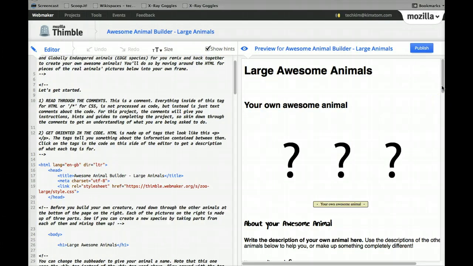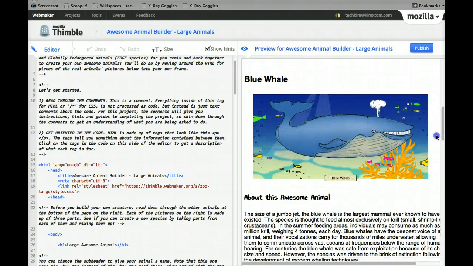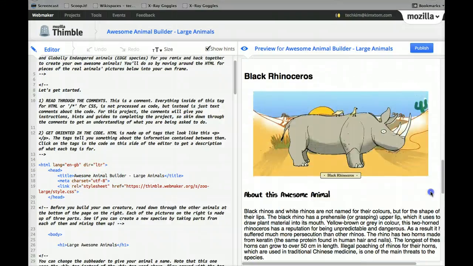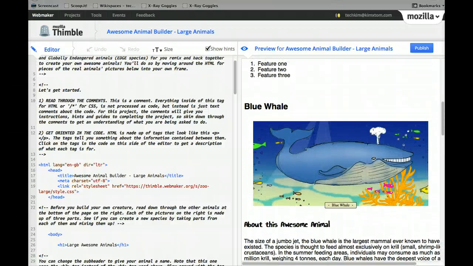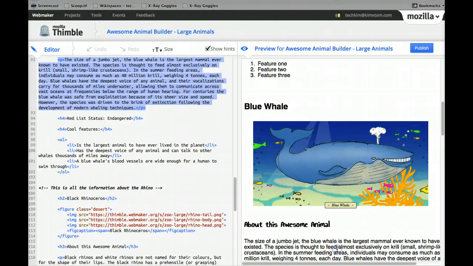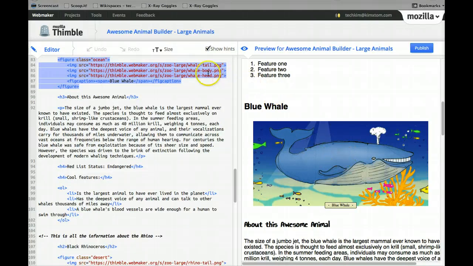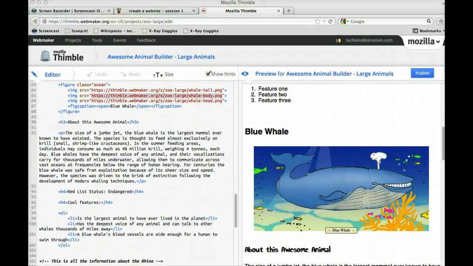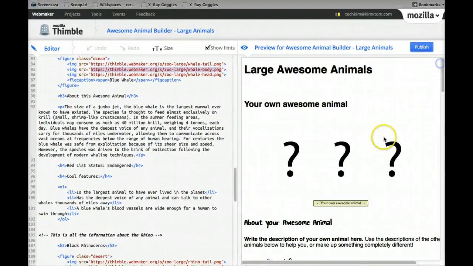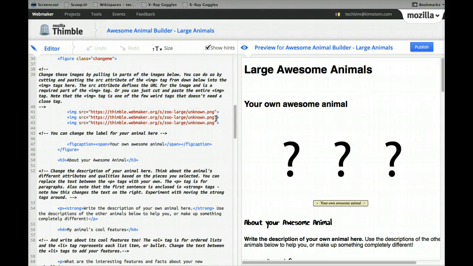Now if we go to the right side, again, this is what actually appears on the website. And we have these three animals to choose from to build our own. We have the whale, the rhinoceros, and the elephant. Well, I am going to start with the whale. And if I click over here, sort of anywhere, you see how it highlights, it tells me that's that information. I'm going to click on the image of the whale here. And I think I want to use the middle of the whale, so I'm going to just highlight the stuff in between the quotes. And I'm going to copy that, come back up here, and just replace. And so now I've got the middle of the whale.